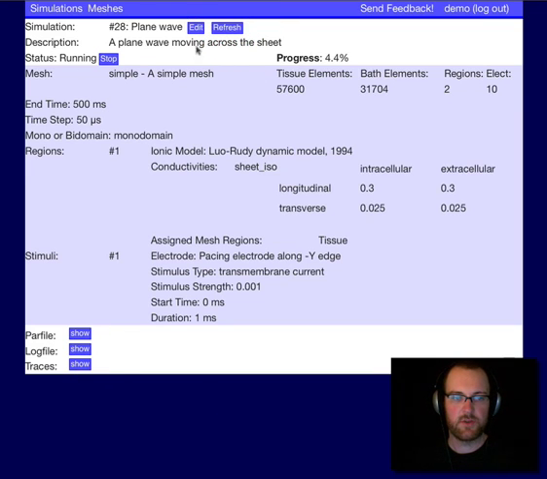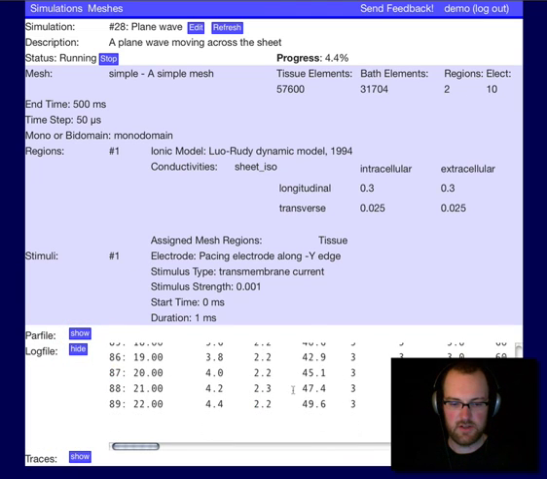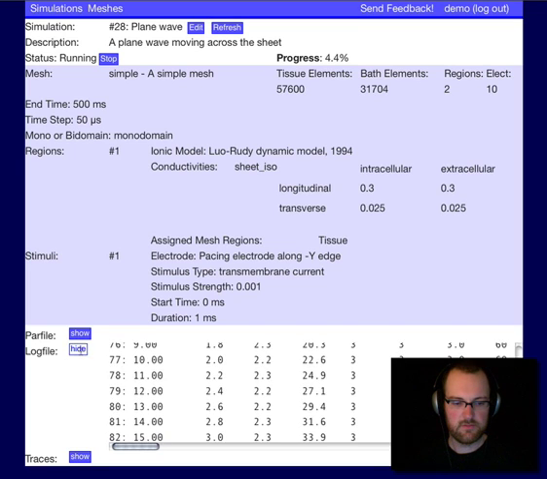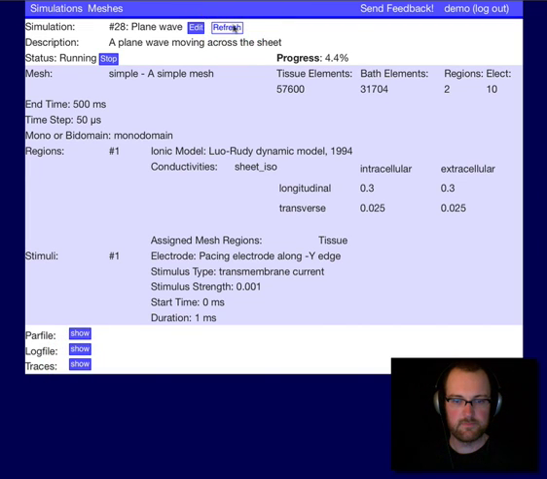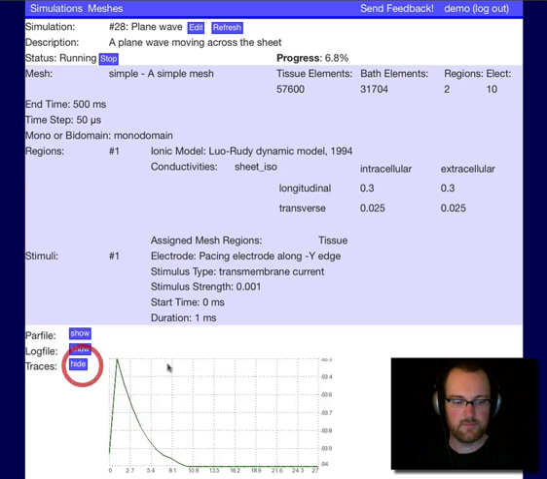Okay, still running. We are now at 4.4% of the way through the simulation. Again, in the log file you can see here some time stepping information. Now if we look at traces, you can see a trace of the transmembrane potential, and these traces are taken at various points throughout the model. So this is probably near the electrode, but we're going to see later some additional waves popping up throughout the tissue.